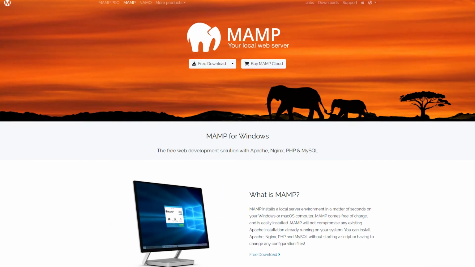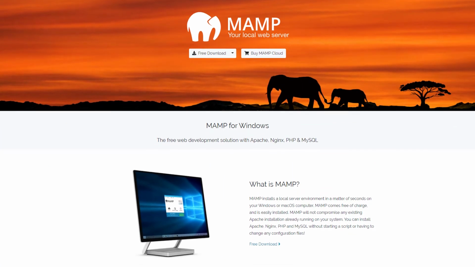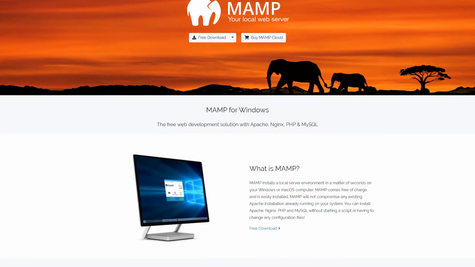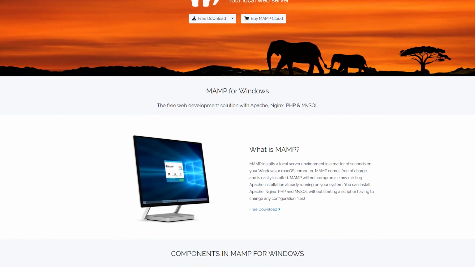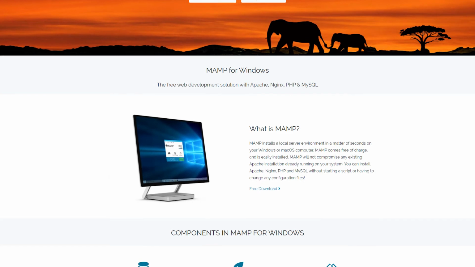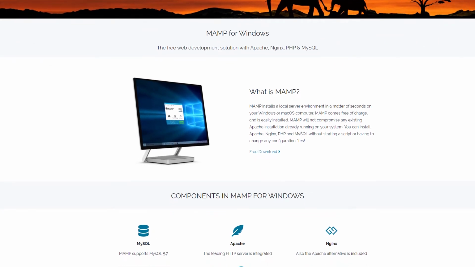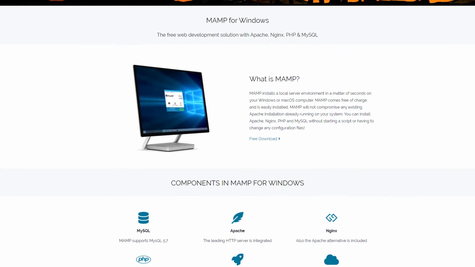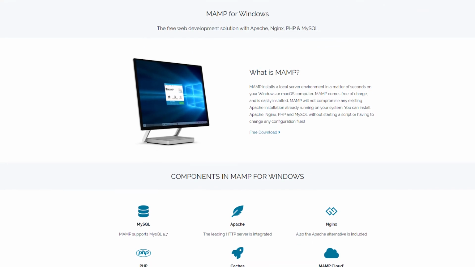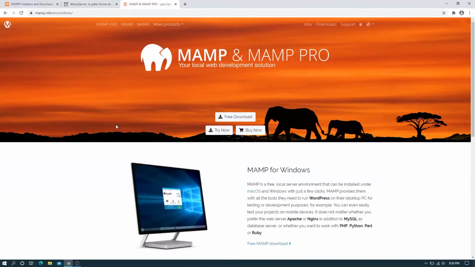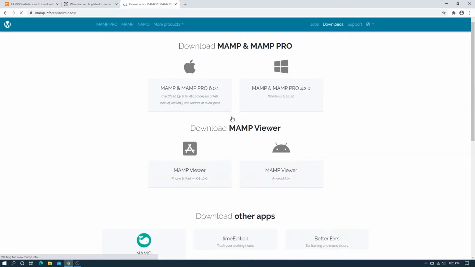So the very first step in working with WordPress locally is to use a software that can emulate a web server on your local machine. Now, there are a couple of options here. One of the most popular ones, and the one that we're going to use in the video, is called MAMP. So as you can see here, MAMP is a free local server environment. So let's download it.